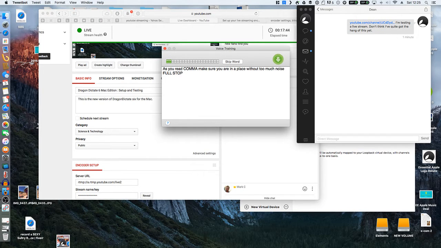As you read, make sure you are in a place without too much noise. You should also check the position of your microphone. Your microphone should always be about an inch away from the corner of your mouth.